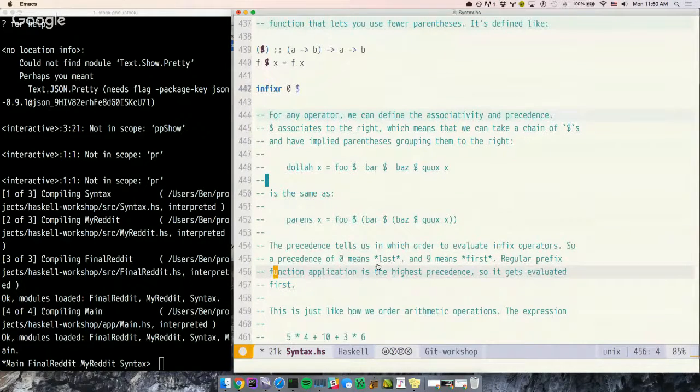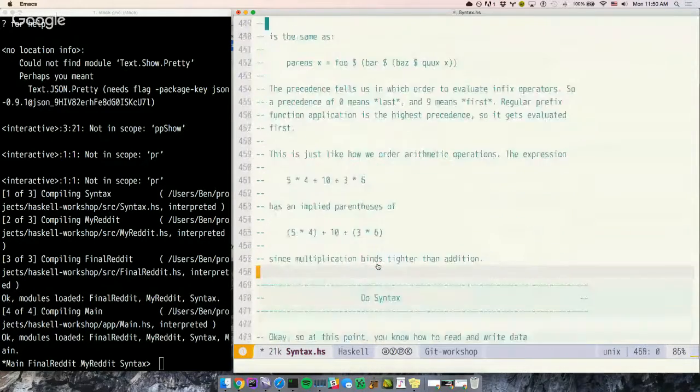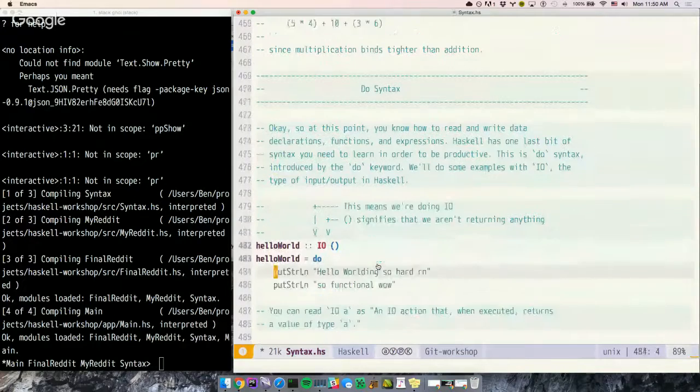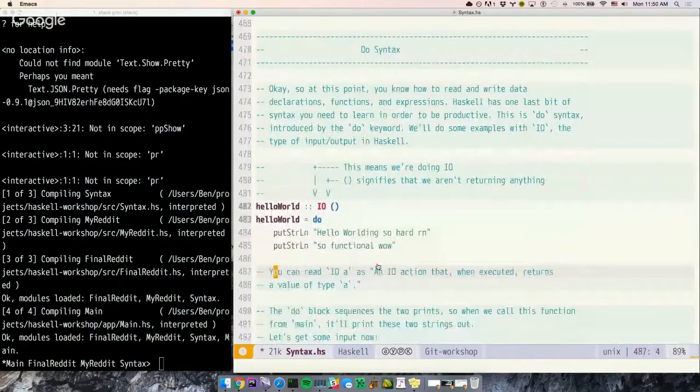Okay, so $. You'll see those a couple of times. The last thing that we need to cover before we can get to the rest of the stuff is do syntax. Now, do syntax is actually going to probably seem like you're finally home. You see something you're familiar with. We're just laying out a series of statements that we want the compiler to execute.